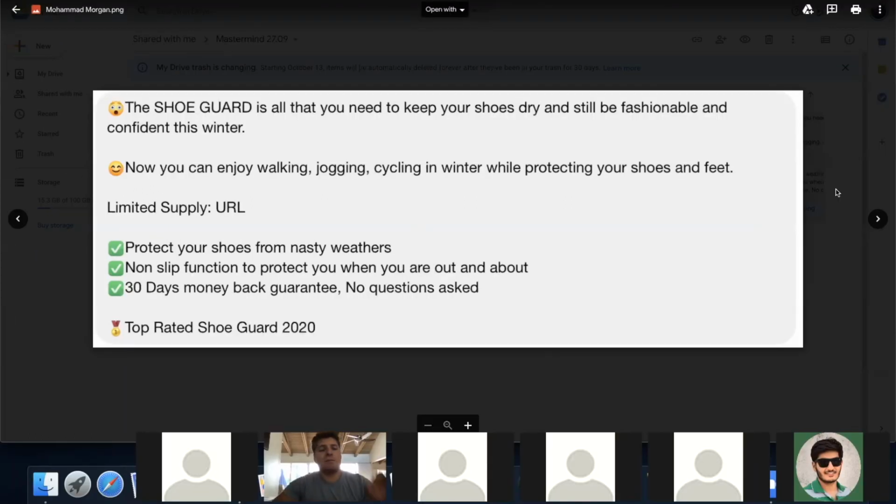Okay, the shoe guard is all that you need to keep your shoes dry and still be fashionable and confident this winter. Now you can enjoy walking, jogging, cycling in winter while protecting your shoes and feet. So the shoe guard is that item that you put over your shoes and it protects them in the rain, snow, sleet, hail, whatnot.